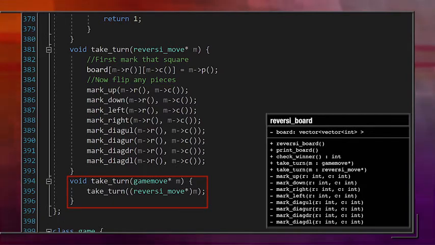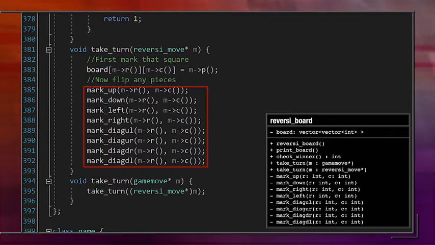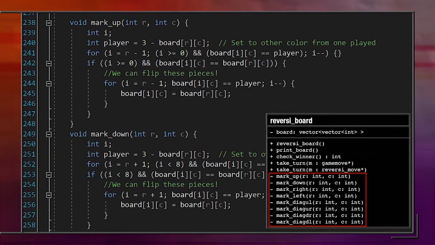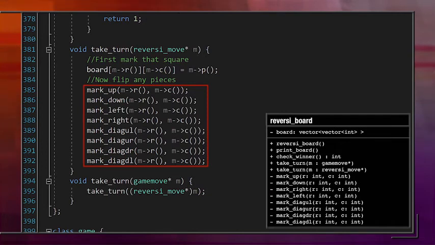Now notice that, like the connect4 board case, we have to convert a game move pointer into a reverse-I move pointer to get access to the particular move functions. And also, like the connect4 board, we defined some extra helper functions to keep code to a manageable size, since the process of looking at adjacent pieces to the left and right, up, down, and on all four diagonals is a lot of code to put into one place. So, we created 8 different helper functions, each of which is defined as a private member function. And we can then call those from our take-turn function.